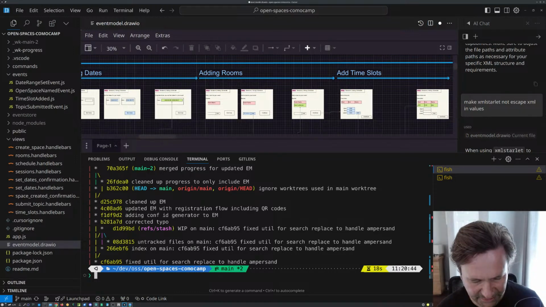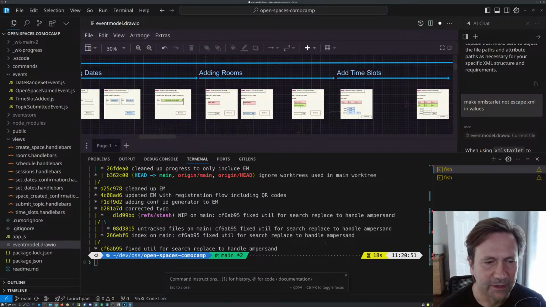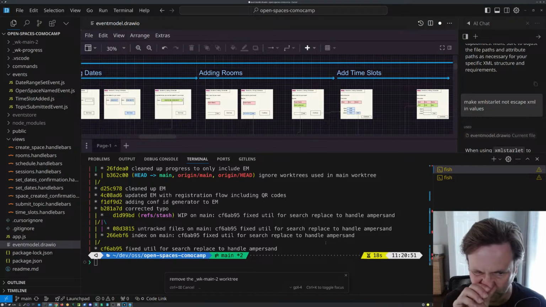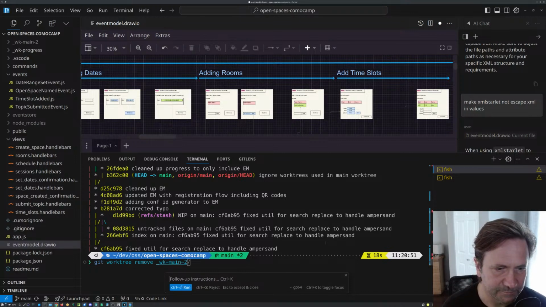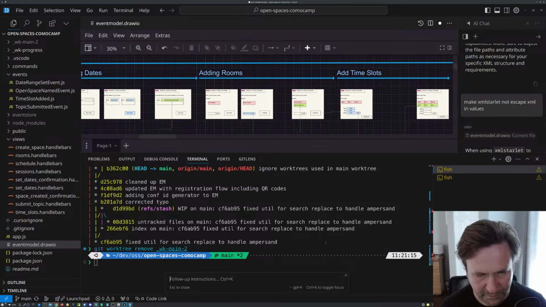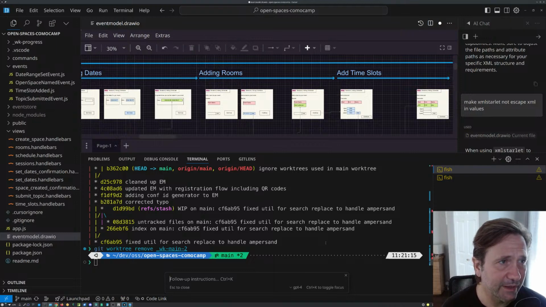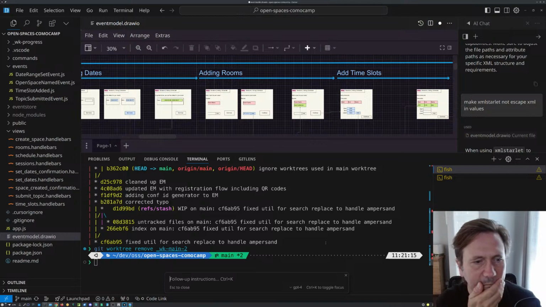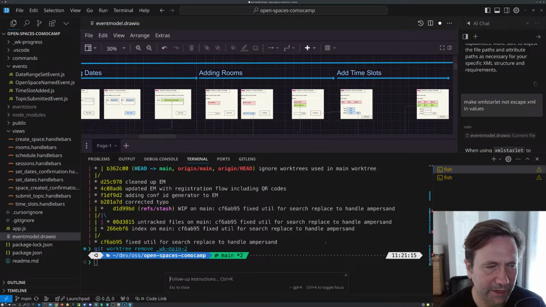I forget the syntax. I've only been using work tree for a little bit. So git remove the work main 2 work tree. All right. Good, so it should do that. Okay, so we have the progress as a work tree, and there we can track what we're doing.